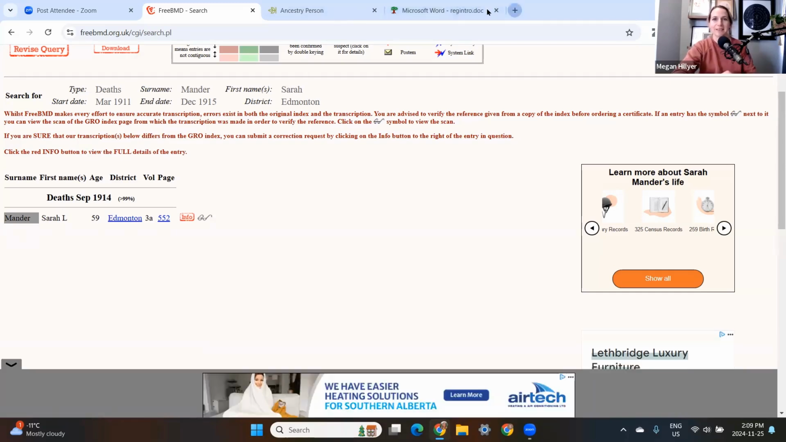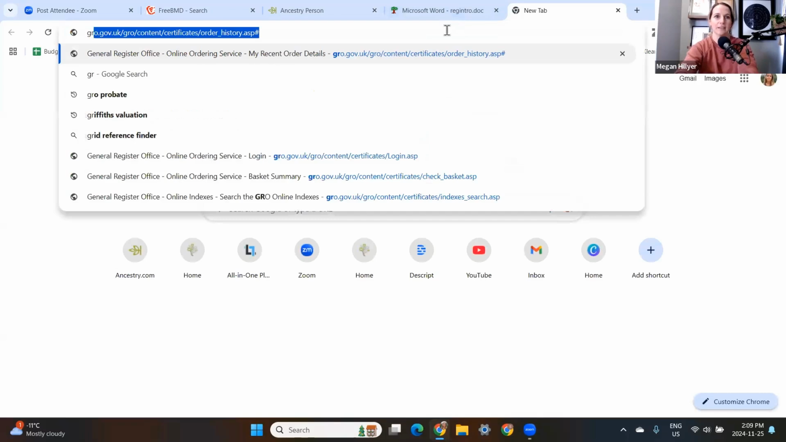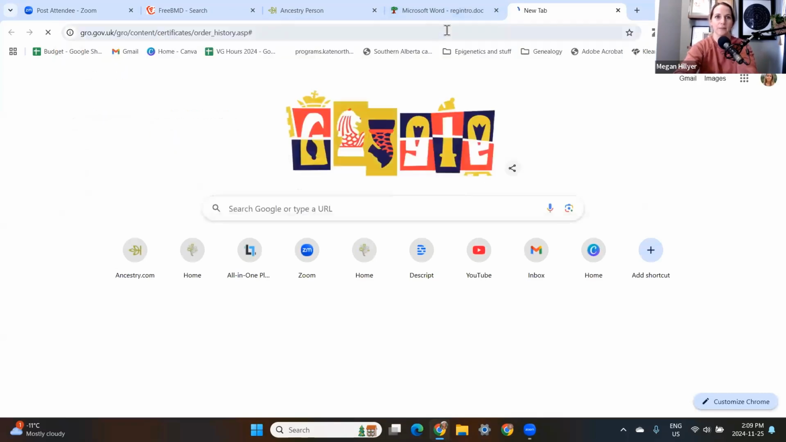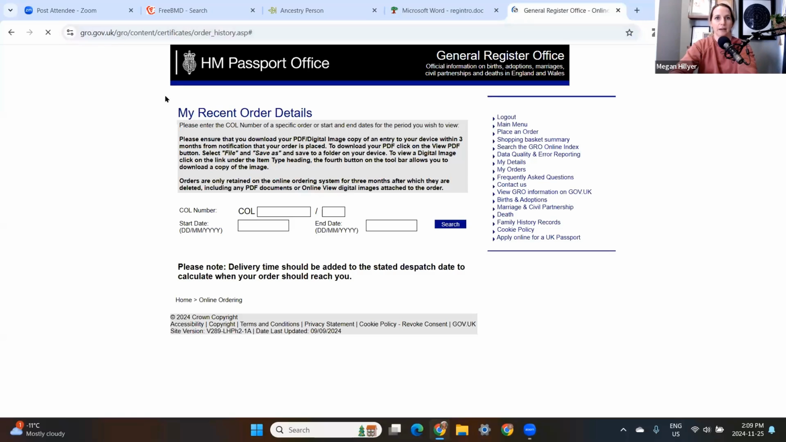Then I'm going to go to the General Register Office page. The URL is gro.gov.uk/GRO. You might have to just Google GRO UK for that to show up. I feel like I've tried typing in just the URL and it doesn't quite work, so you might just need to do a Google search.